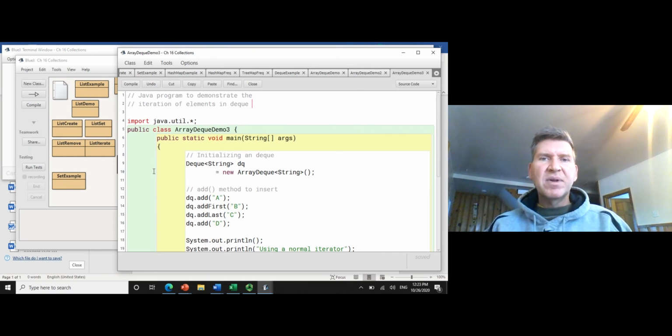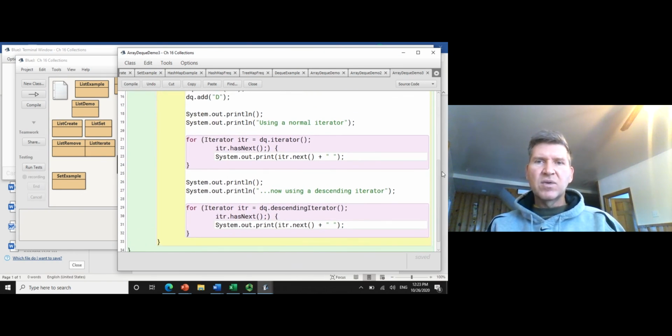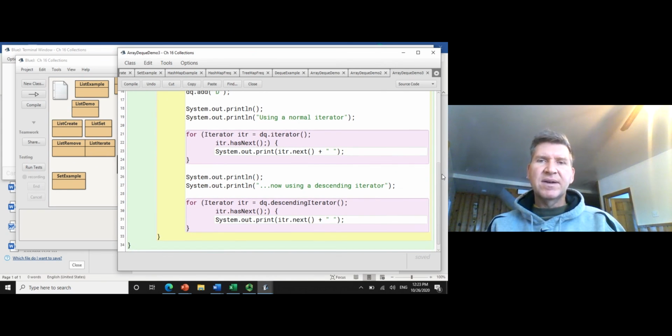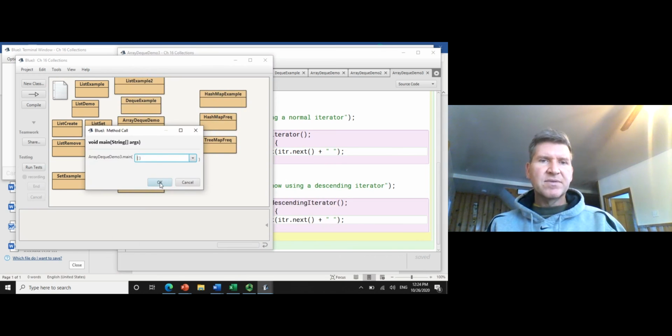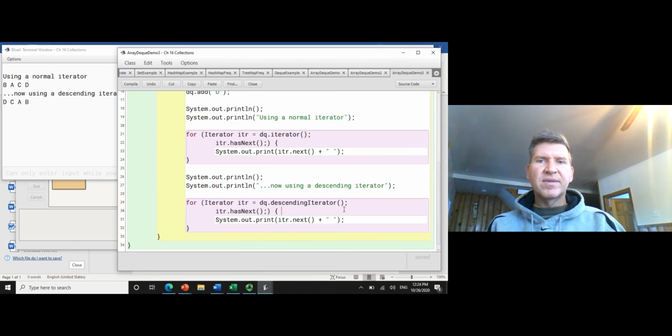So here we have an example using an iteration of elements. We'll have the same starting deque, and then we're going to use a normal iterator and then a descending iterator. So there's a way to use an iterator that we're going to declare to go in either ascending order, which is normal, or descending order, which is one we have to specify. So let's run this. If we use a normal iterator, we get B, A, C, D, and then if we use a descending one, we get it in the reverse order.